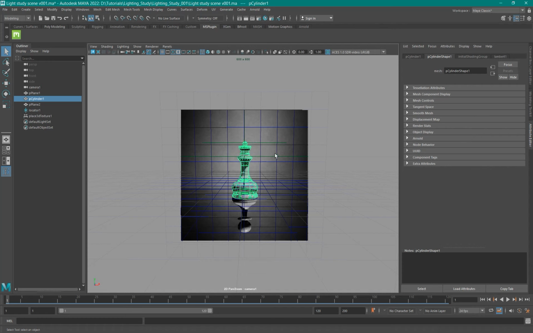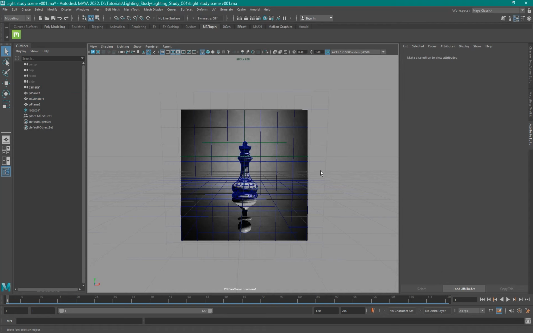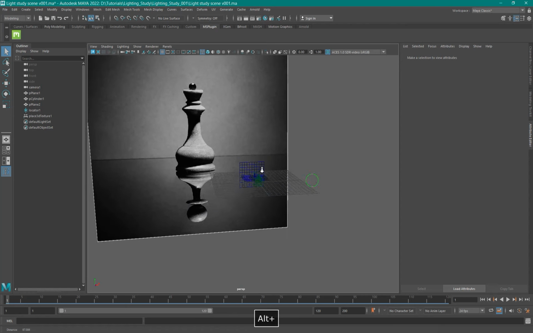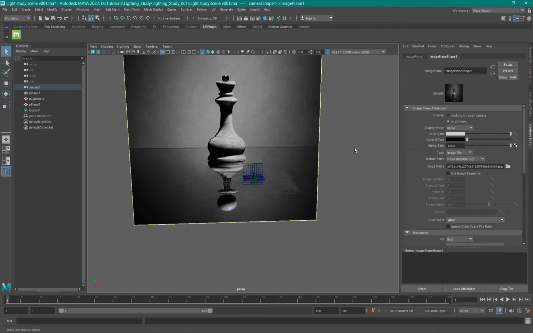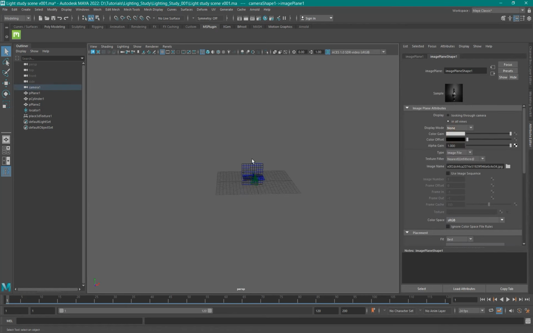How we can create and roughly match a scene for lighting is a topic for another tutorial. I'll explain the process for setting up a lighting scene matching a backplate or an image in a separate tutorial. For now, we will be focusing only on the lighting part. For doing the lighting setup, let me just disable this again.